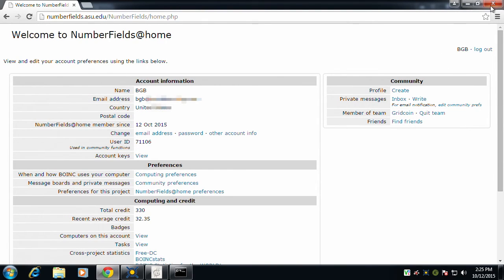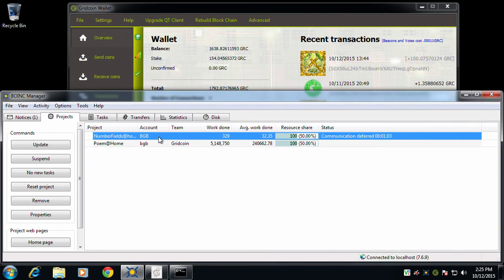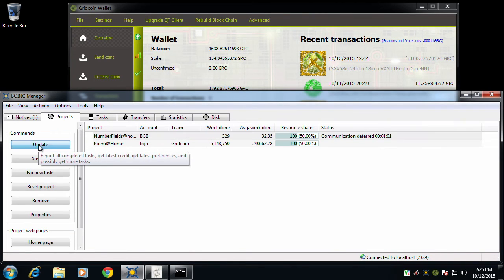Now we can see that Number Fields has been added, and it does not show Team Gridcoin yet, however. I'm going to highlight and click Number Fields and choose Update from the left pane. After a moment, we should see the team column populated with Gridcoin.